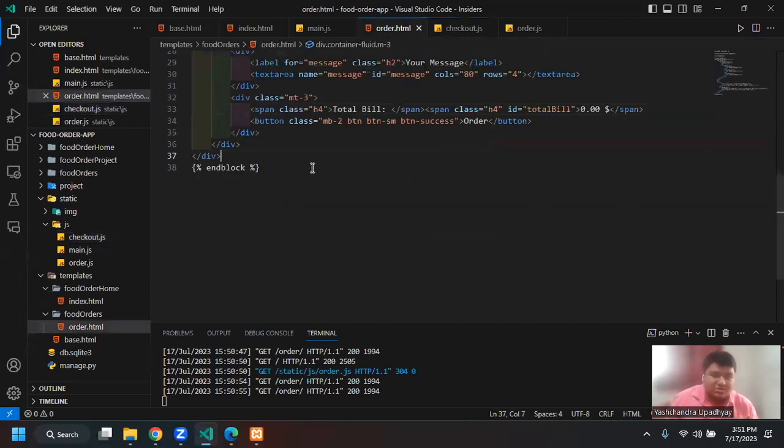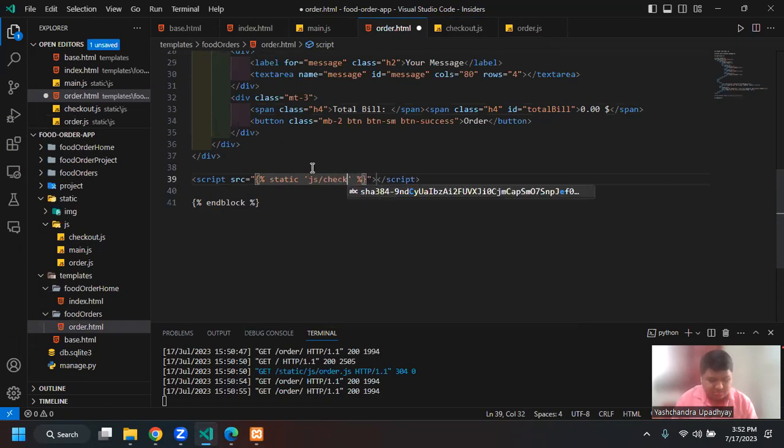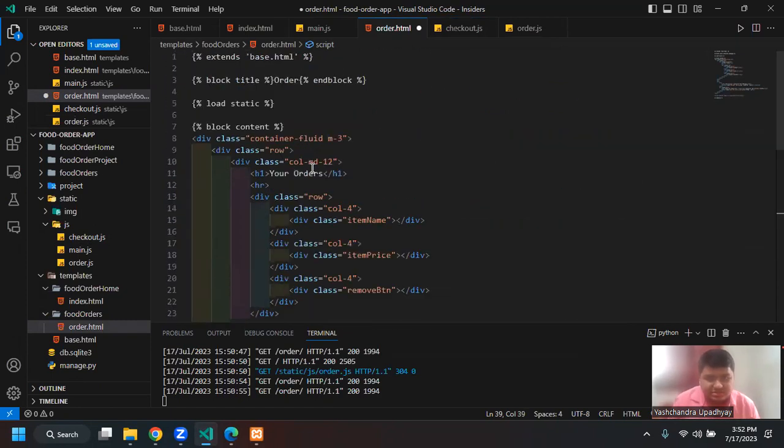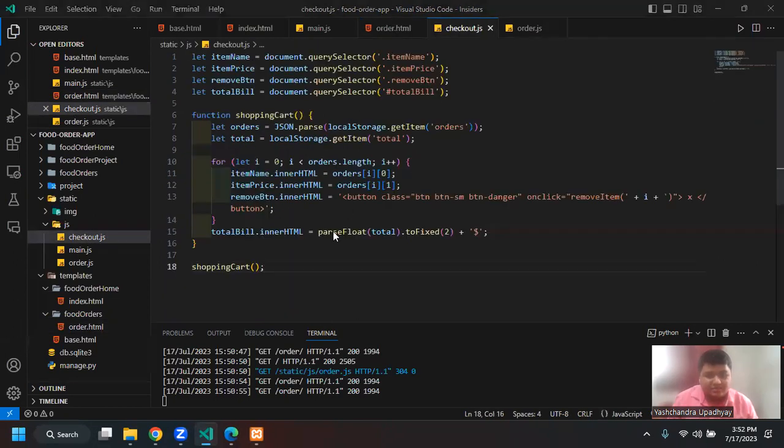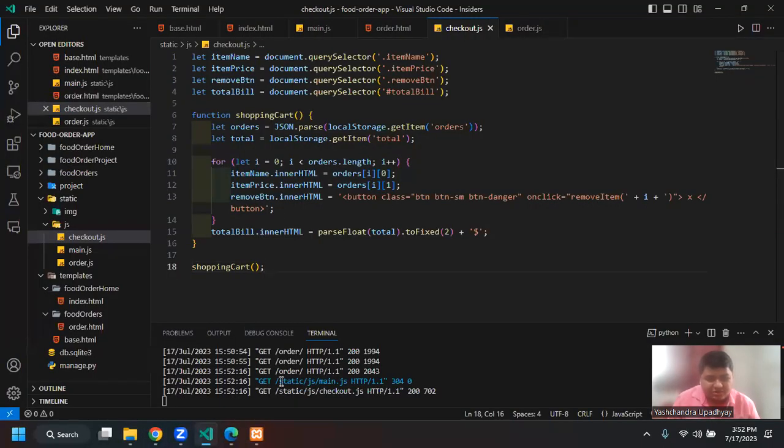Okay. The issue is that we have not linked the script. So script src, and it is in static JS checkout.js. Node static is already there. Now, if I do this, you will see I have burger, and I also have this item, and I am getting the total, but I'm not getting all the items, right? So we'll see how to fix this.